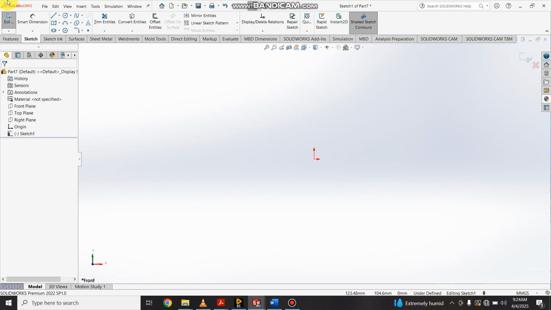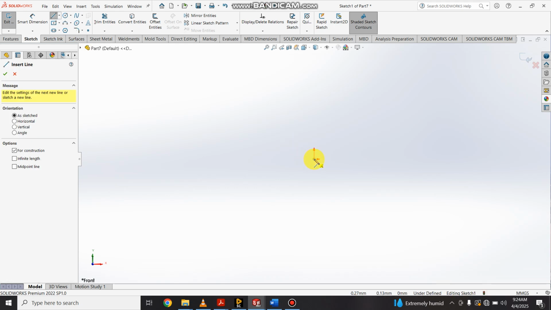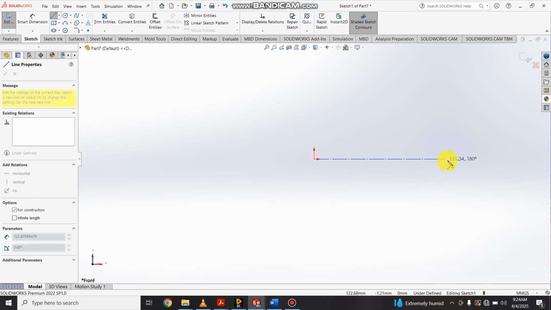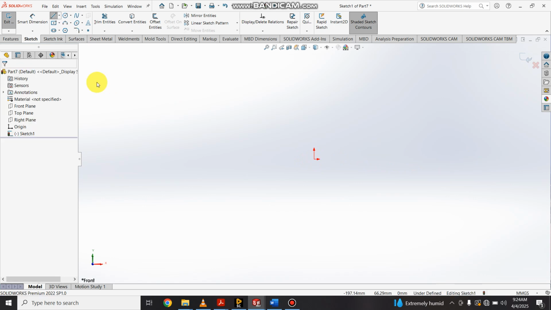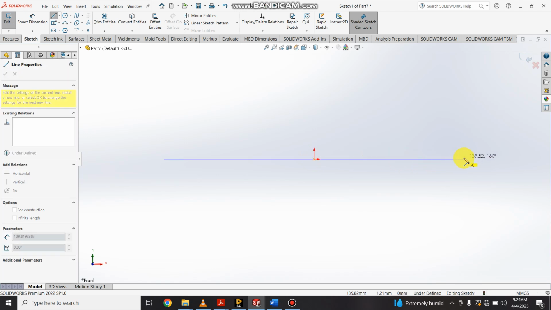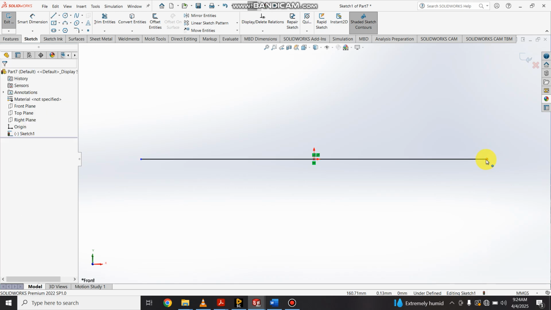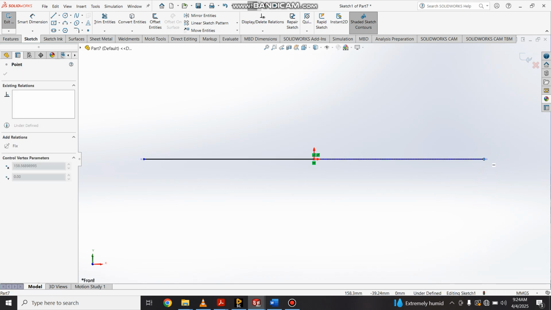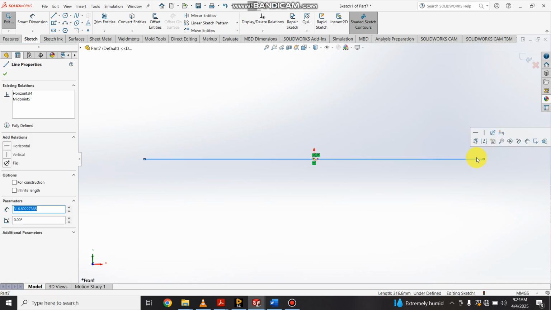I want to make use of a center line. I come to the origin. A midpoint line. I use a midpoint line. I click on the origin, I expand. Sometimes it might be slanted like this. So I just click here and I click make horizontal.